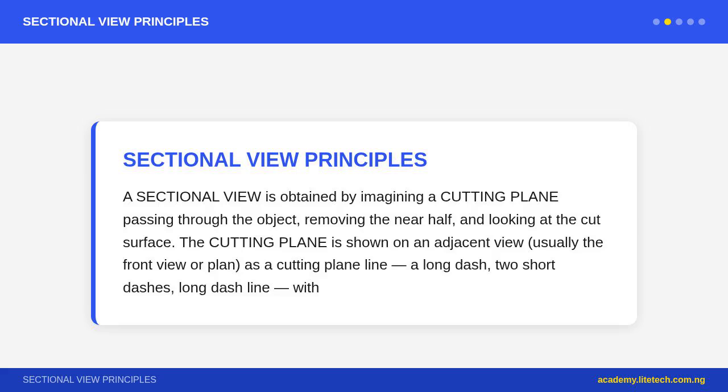Step 5. Remove all hidden lines from the sectional view. They are no longer needed. The interior is now visible. Step 6. Keep outline lines of features behind the cutting plane. They are still visible and should be drawn.